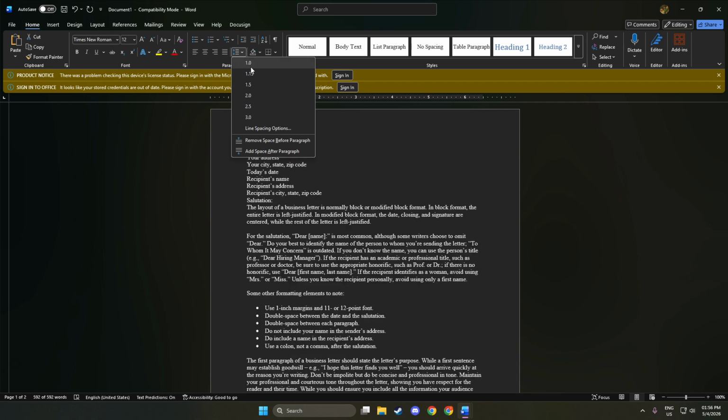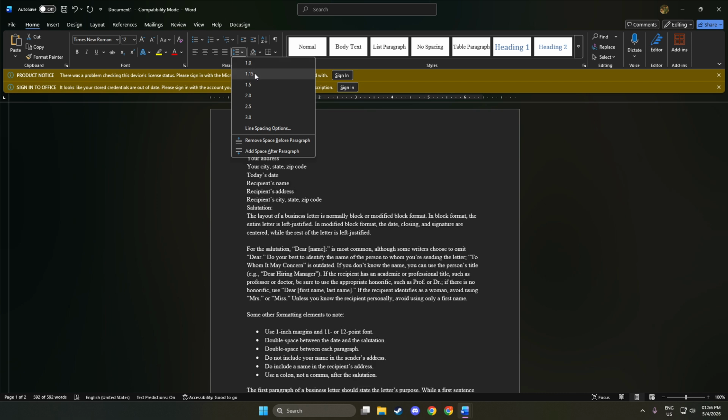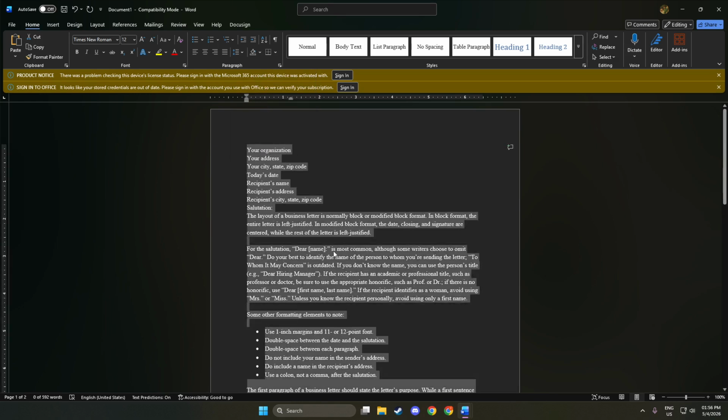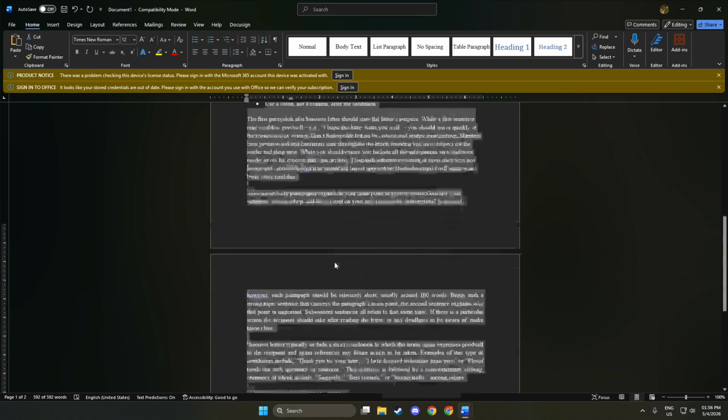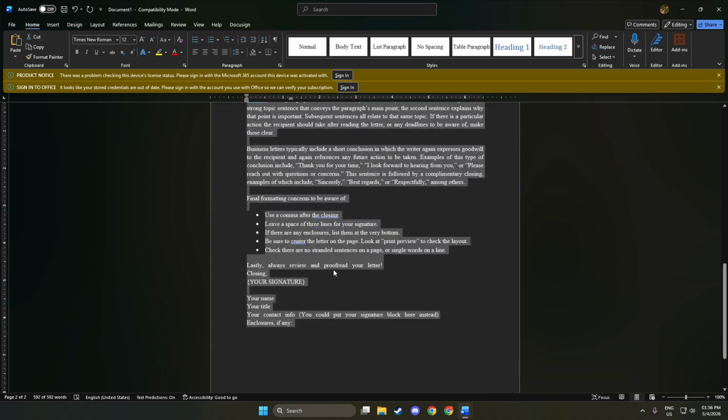From here, choose either 1.0 for single spacing or 1.15, which is Word's default spacing. Single spacing, 1.0, packs lines tightly and is often used for compact documents or when you're trying to fit more text on a page. The 1.15 option adds just a touch more room between lines, which can make longer documents easier to read while still looking clean and modern. As soon as you pick one, Word will apply that spacing to your selected text.